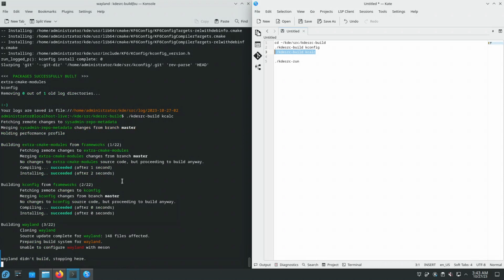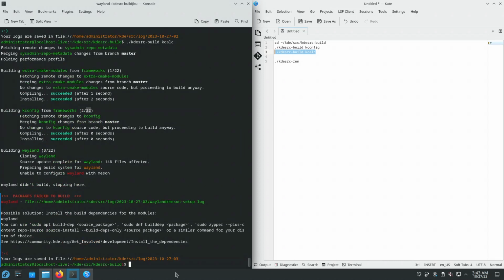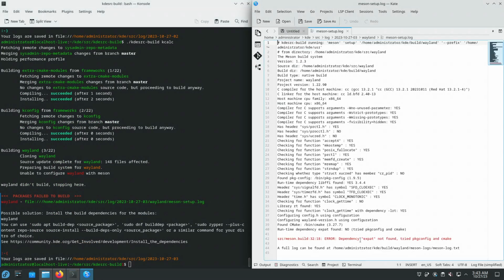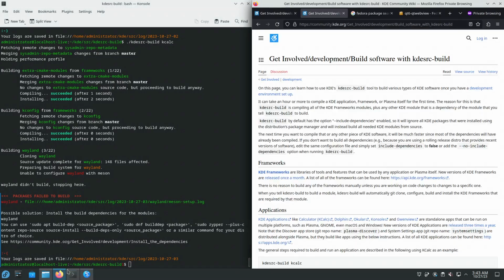The vast majority are from the KDE community, but then Wayland is not from the KDE community. Okay, so Wayland has not built correctly. And now, when one of the 22 modules fails to build, kdesrc-build will stop there. And we'll see why it didn't build. Because there's no expat. Okay. We have documented this thing, hopefully.